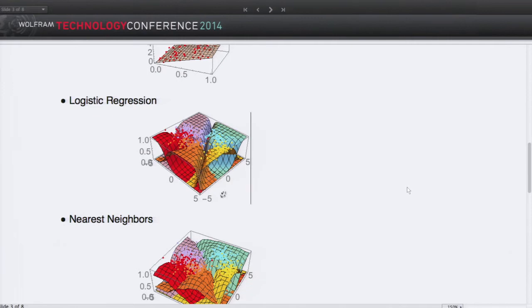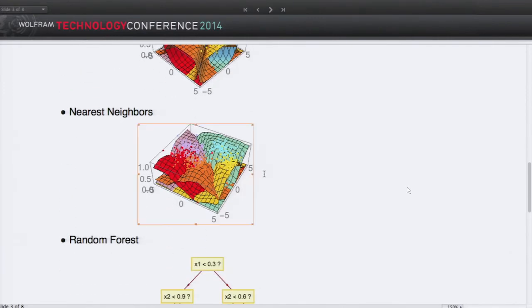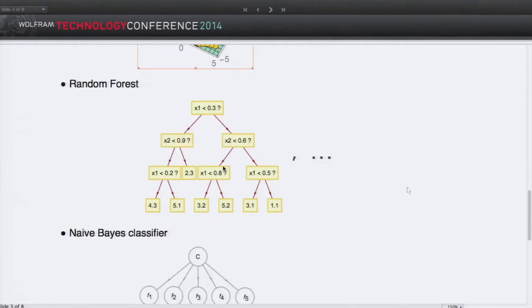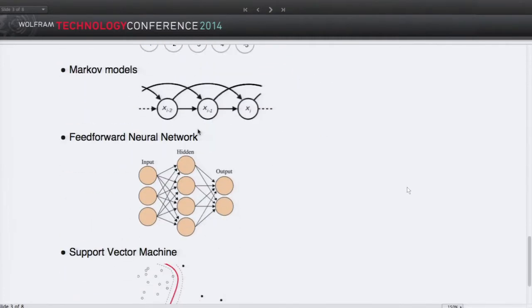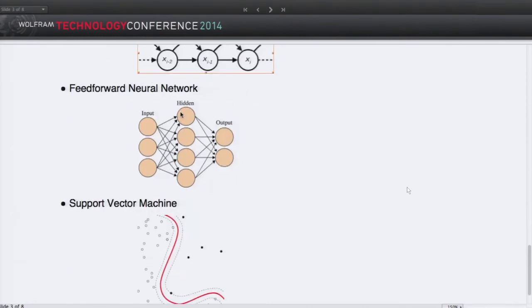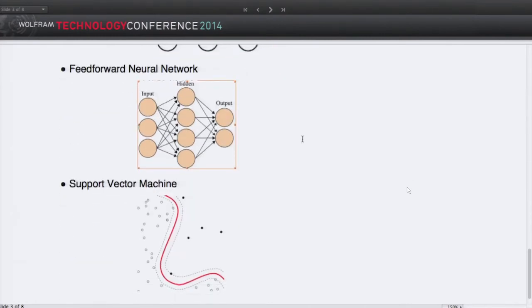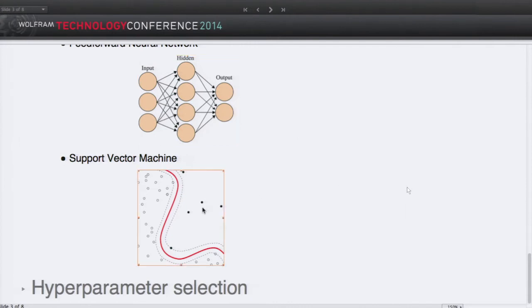class given the feature. You have algorithms such as nearest neighbors, where in order to make a decision, you look in the feature space at the examples of your data that are close in the feature space. Random forests, which is an average of decision trees. Naive Bayes classifier. And so on. This one, Markov model, that is good for text. Neural network that is good for images. And a support vector machine that you might know, that is some kind of very smart nearest neighbors.